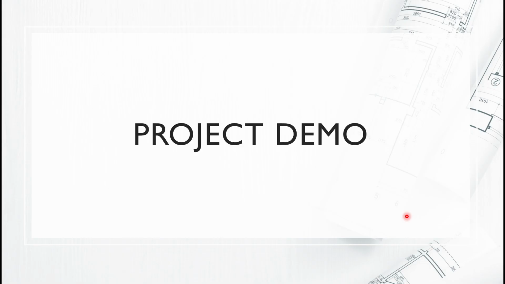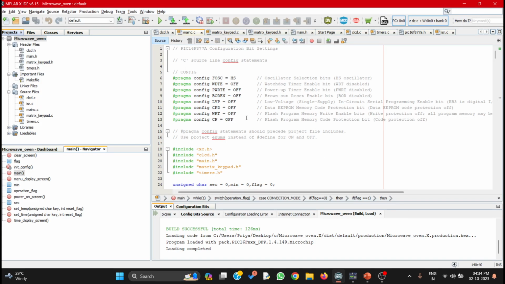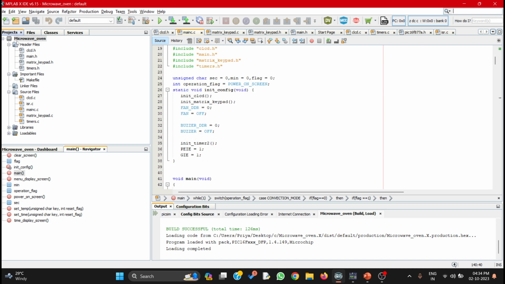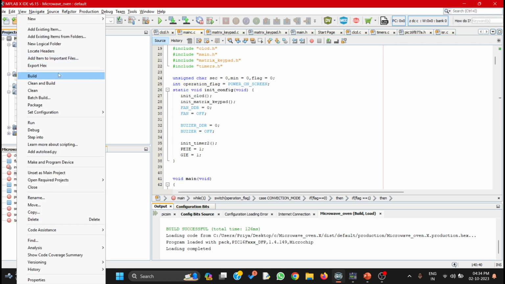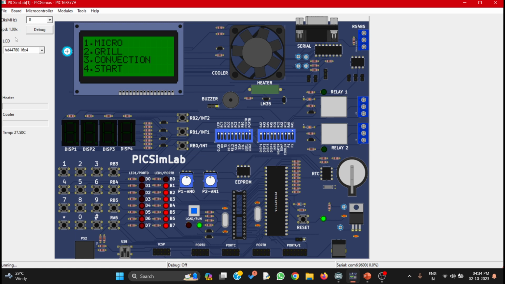Now I'll be showing the project demo. So this is the code. Build it. It is successful. Now open this in the Pixel Lab. I have already opened it, so let it be this way itself. If I am taking the first option, the power is 900 watts, it's showing. I enter 1 minute, and I click on enter, and the time starts.